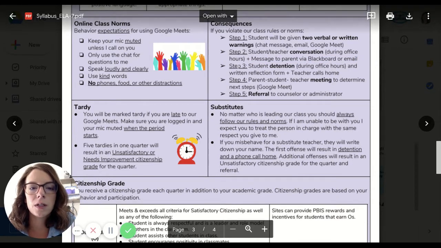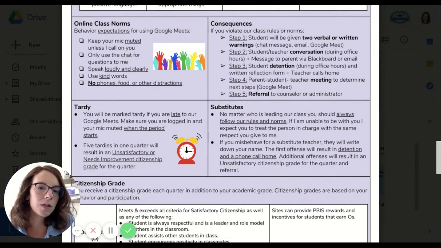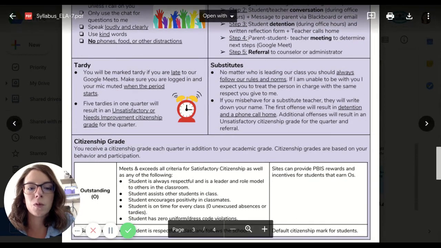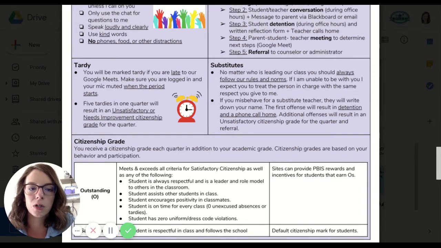Step 3, if the issue continues, for example, if the student is still not keeping their mic muted in class and it's causing a distraction, this will be a student detention, which will happen during office hours, where you will be completing a written reflection form. I will also be calling home to let your parents or guardians know what's going on. Step 4 will be another meeting with me, with you, and with a parent or guardian to determine what we are to do next. If the issue continues, step 5 is a referral to your counselor or to administration.